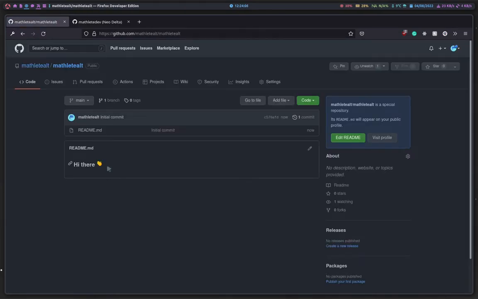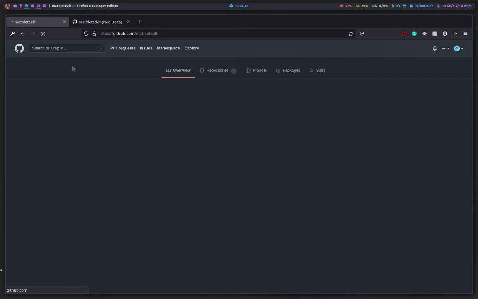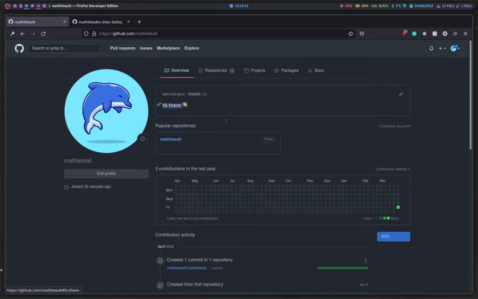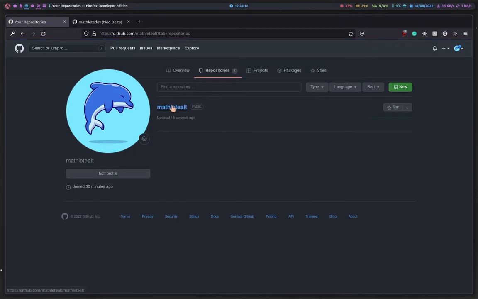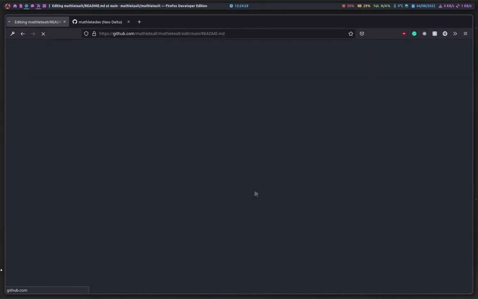As you can see, it already has "hi there" displayed on the README. And a pretty nice thing is if you go to your profile, you can see "hi there" showing up. But what if we want to change what it says? Well, we can go to Mathlete or your GitHub repository, and you can click on this pencil icon. The pencil icon allows you to edit the code in GitHub's code editor.